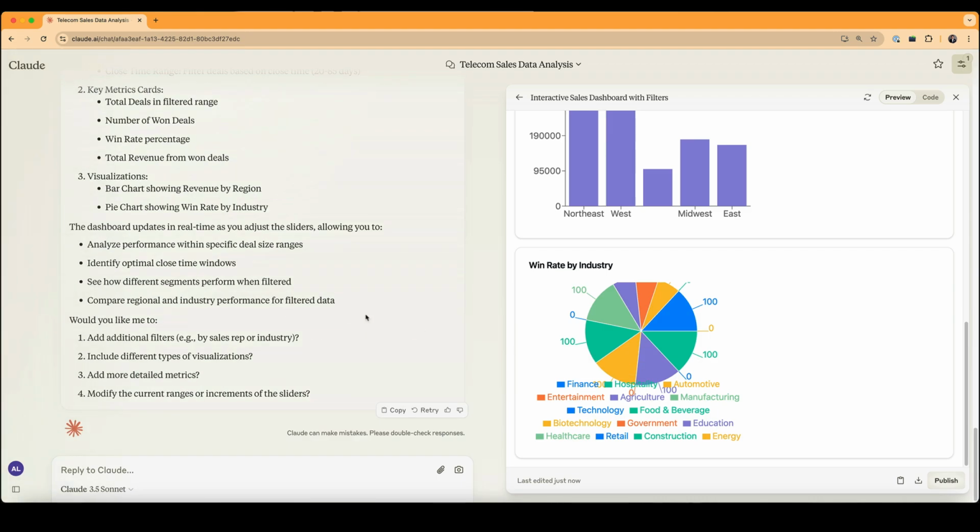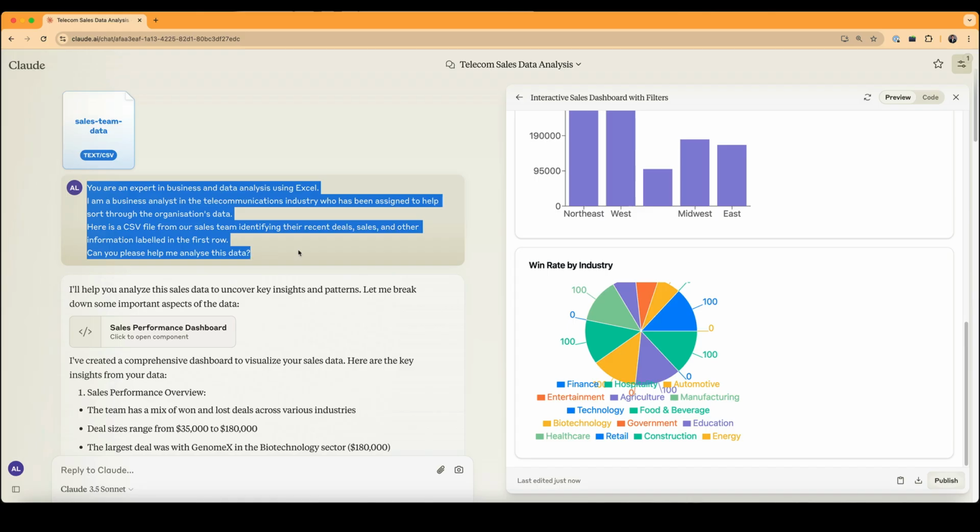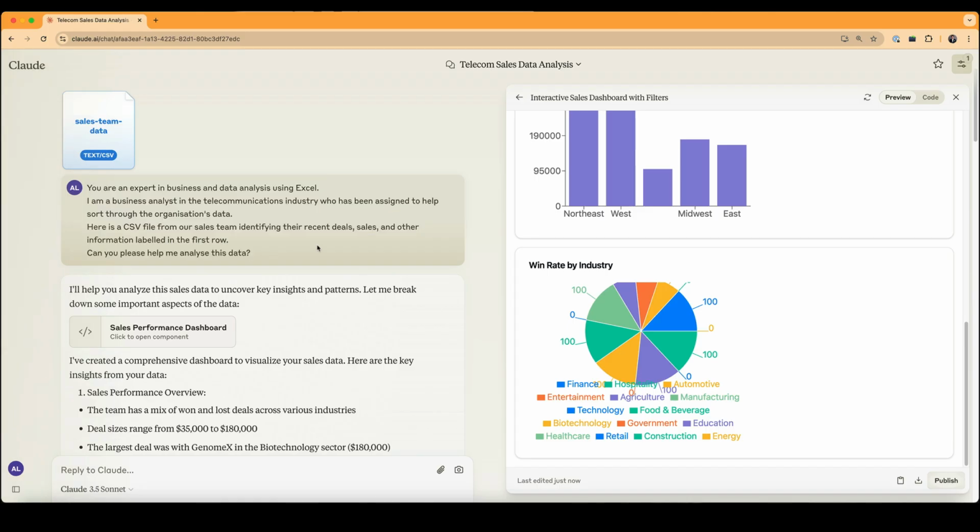Okay, so that is the prompt for doing business analysis on, say, an external file like a CSV or a PDF using AI. Let's look at the next example.